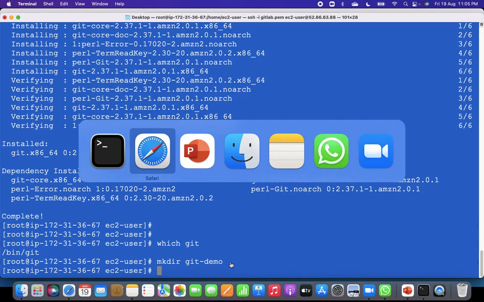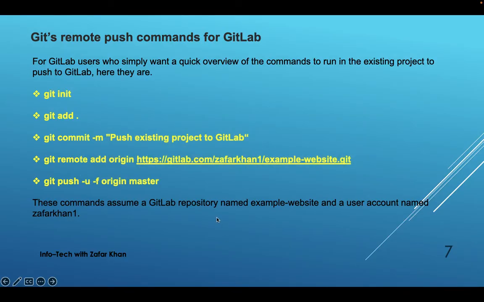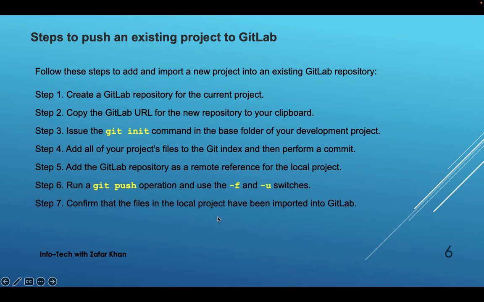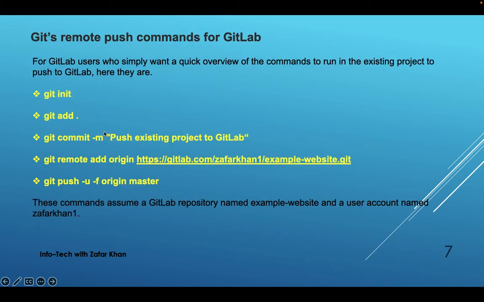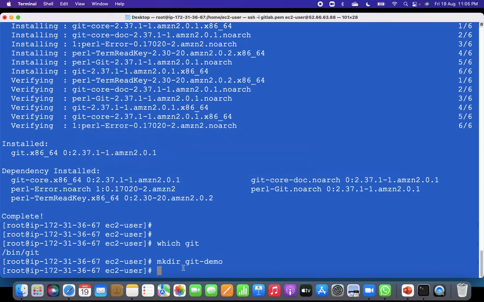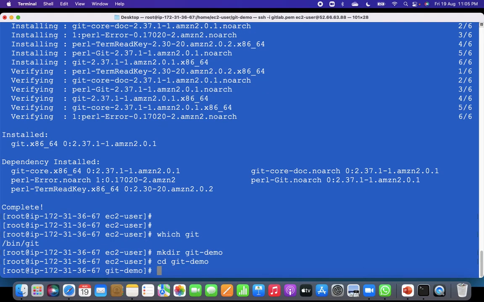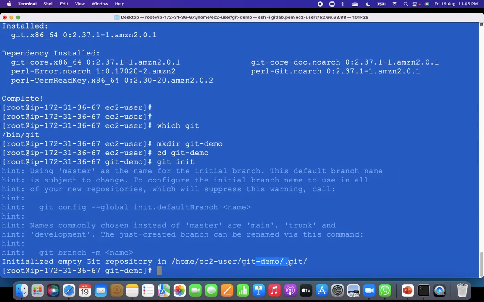As I told in the slide, you initialize it, then add it, and then commit it. So let's initialize this one. First you have to go inside the directory git-demo, then initialize with git init. It is now initialized, and it will create a master branch by default. It is in the master branch.